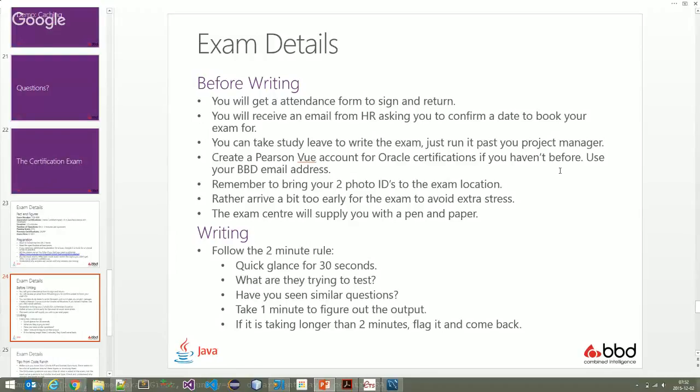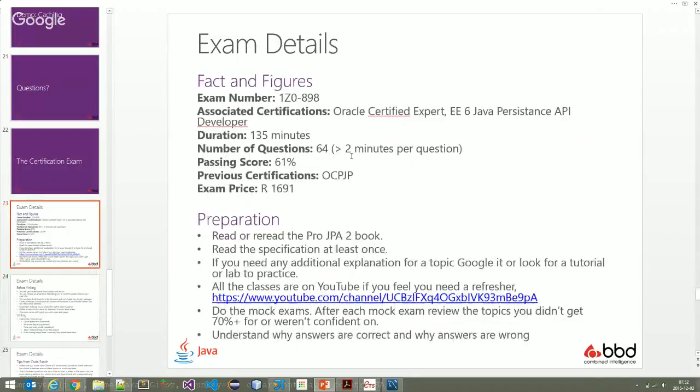Writing the exam, the most important thing is the 2-minute rule. That's why I spoke about it, and I think we mentioned it in the first class. If you look at the questions, you've got just a little bit more than 2 minutes per question, so you can't take 10 minutes or 5 minutes to answer a question. That's going to screw you over for any other questions.